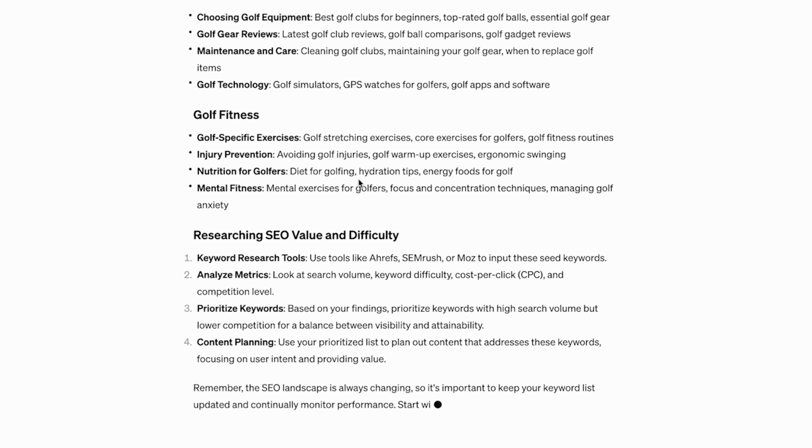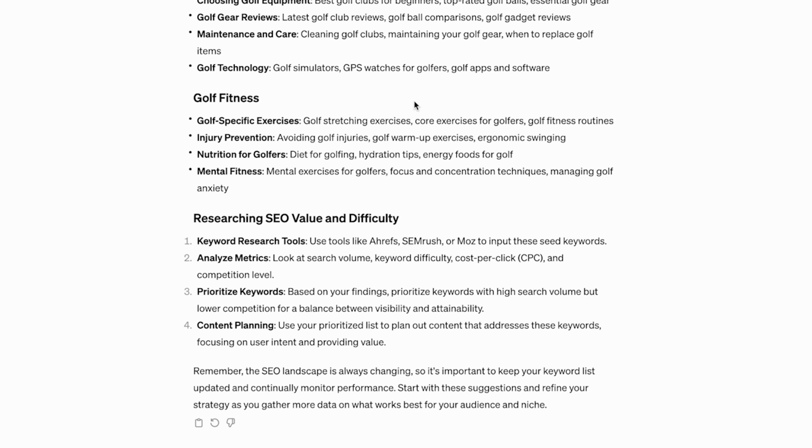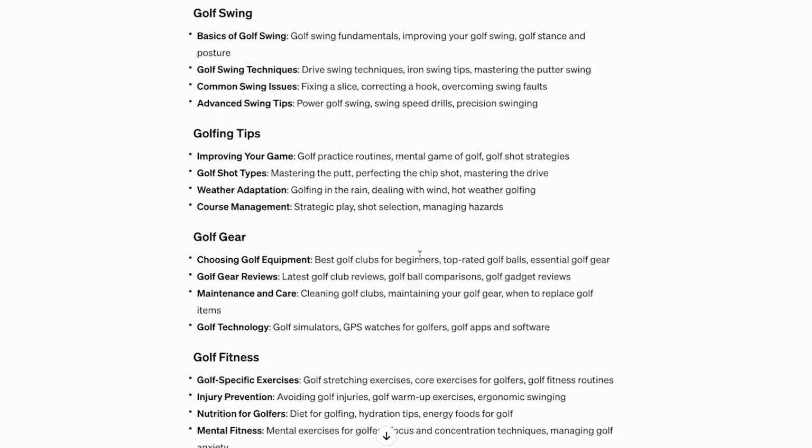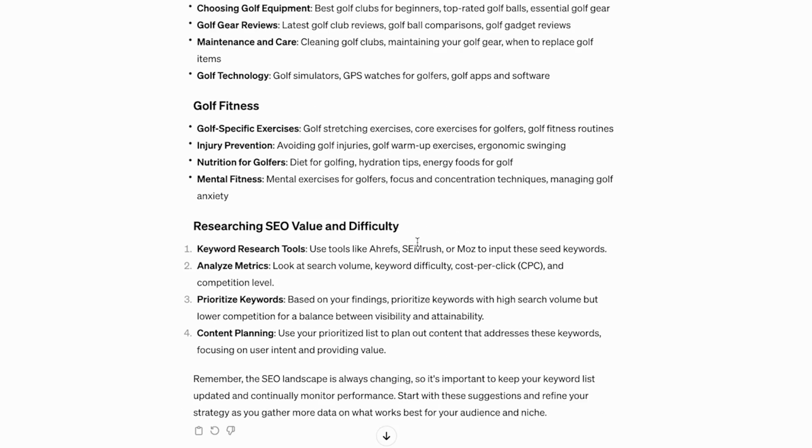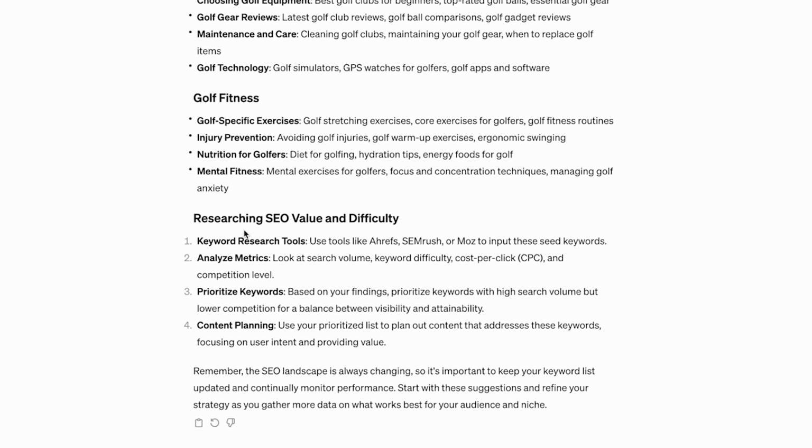So now, instead of just general article topics or categories, it's now saying, okay, since you have golf fitness as a category, for example, let's talk through golf specific exercises or injury prevention. These are topics that are not necessarily keywords that I could work with, but they are a good starting point that I could then take into a tool like Ahrefs or SEMrush or Moz and start to do some keyword research and analysis. So you can already see, though, that maybe this is a little bit more helpful than just giving it a very general, simple question and seeing what it gives you.